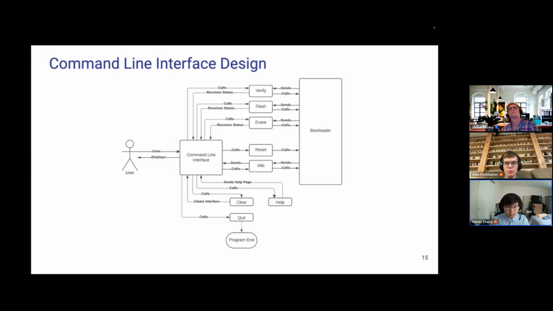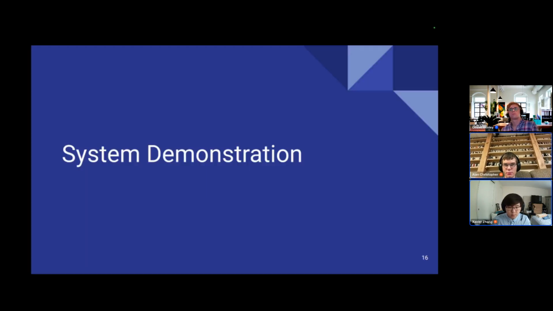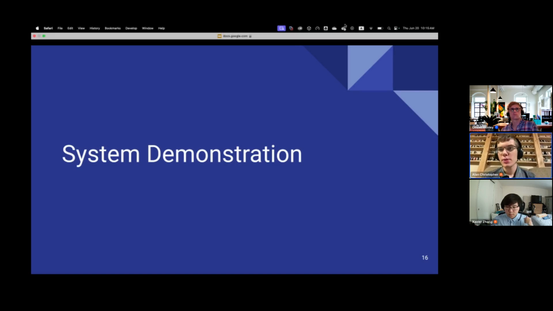When designing the CLI, we allow the user to interact with the system through several different commands. The user can call two types of commands, and the first type are the ones that communicate with the bootloader. So these are the verify, flash, erase, reset, and information commands. And the second type are the utility commands that only operate on the interface. So these are like clear, quit, and help commands. We will dive more into these commands and how they work in our system demonstration, which we'll be doing now.